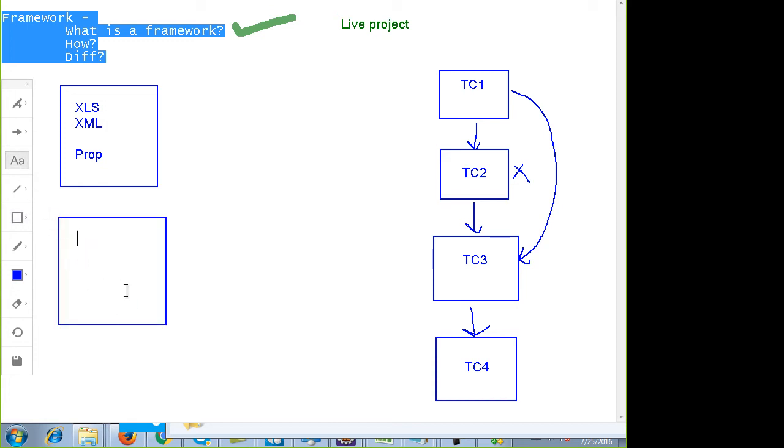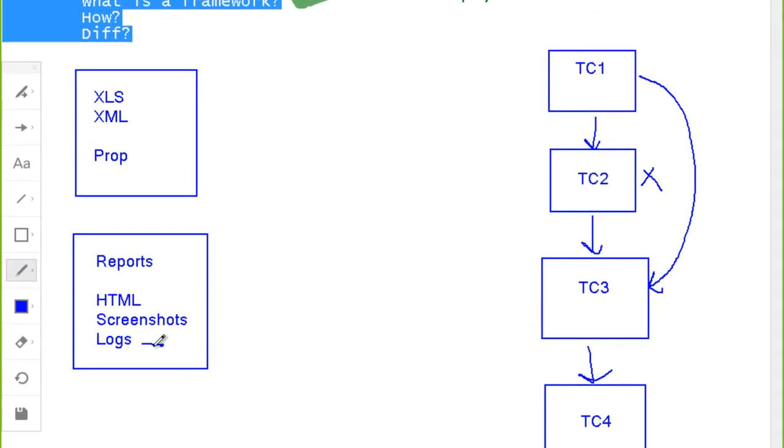You would also want to generate reports. You have to generate HTML reports, put screenshots in the reports, and put the logs in the reports. What are logs? What happened when the test cases were running. Because if your whole scenario takes, say, 10 hours to execute, then what happened during those 10 hours, each and every second, should be logged inside the reports.